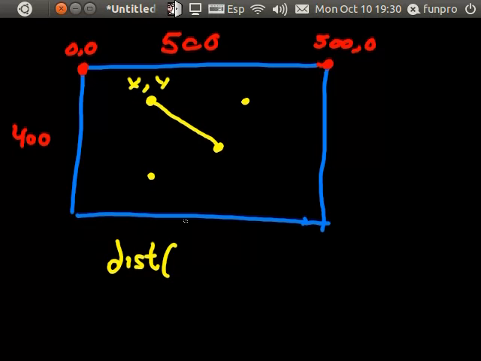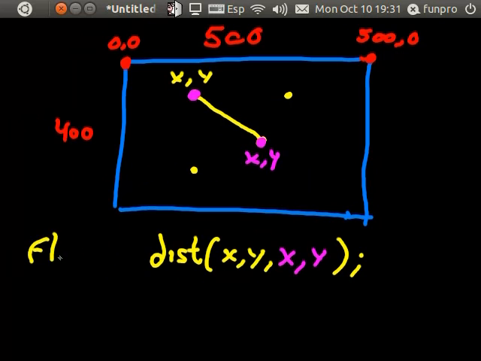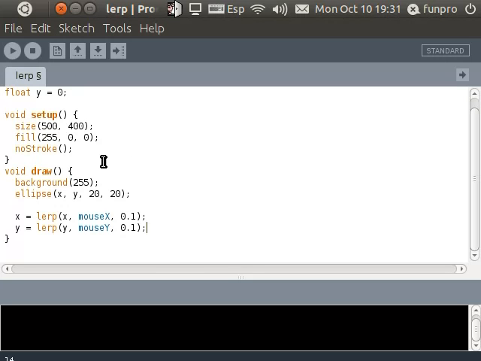This takes four parameters, which are the x and y values of the first point, and the x and y values of the second point. So we would enter dist(x, y, x, y). And this returns a number. So we can type float d equals dist(x, y, x, y). Let's see that in action.